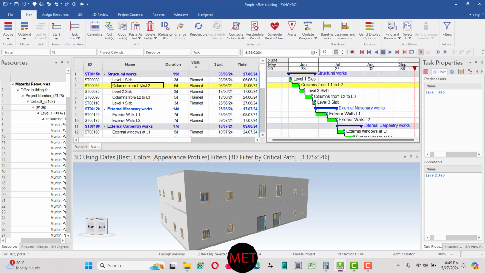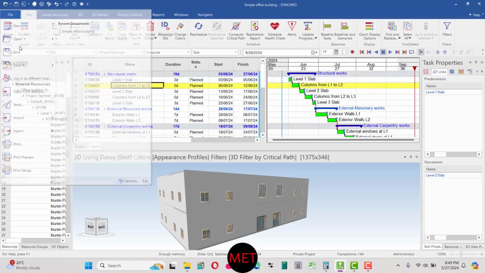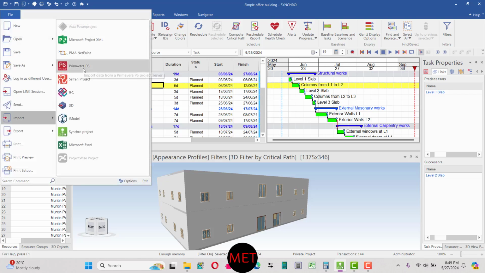So in this video, I have already imported one 3D model, which is a simple two-story office building. There are different types of imports which you can do here. You can import the schedule from Primavera P6 into Synchro. You can use Safran project, IFC, 3D models, and Microsoft Project XML. So if you already have a schedule ready, you can just go to import and import any of the following which you have available for the project.